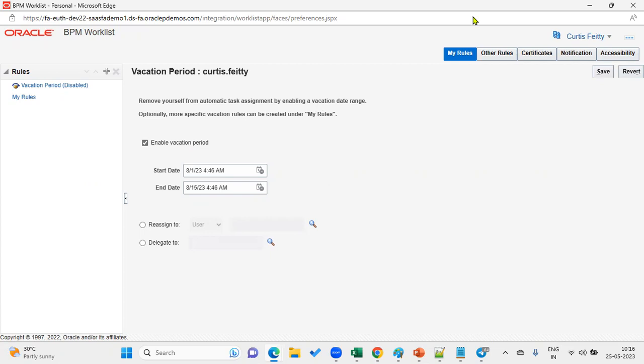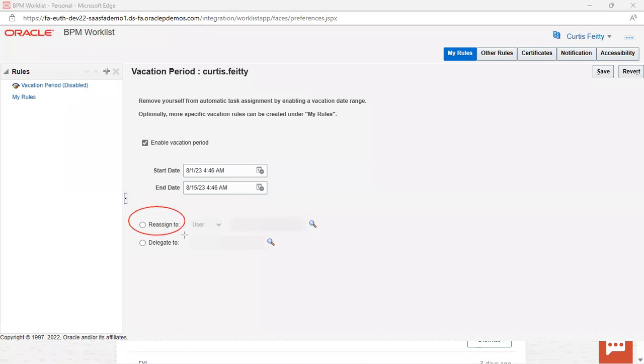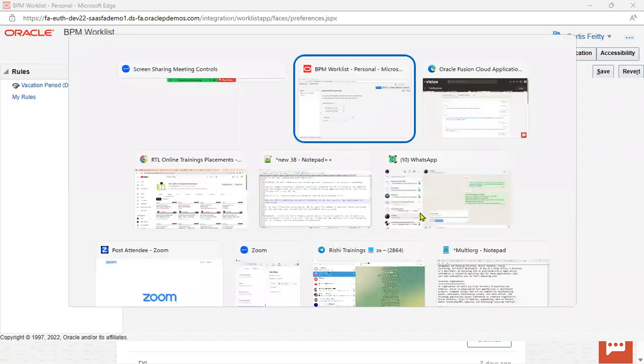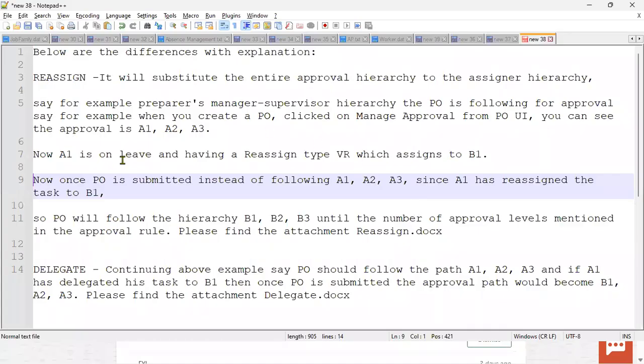So that time, what the employee can do is create a vacation rule and either he can reassign this to another employee or he can delegate to another employee. There are two options, either reassign to or delegate. Now we'll see the difference between reassign to as well as delegate. It's very important. What is the difference between reassign and delegate? Reassign means it will substitute the entire approval hierarchy to the assignee hierarchy.